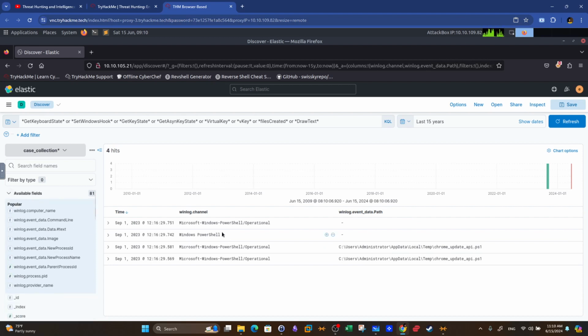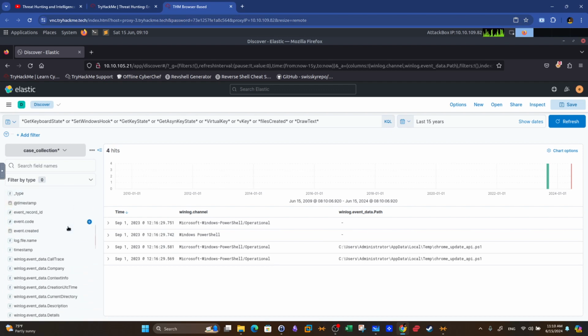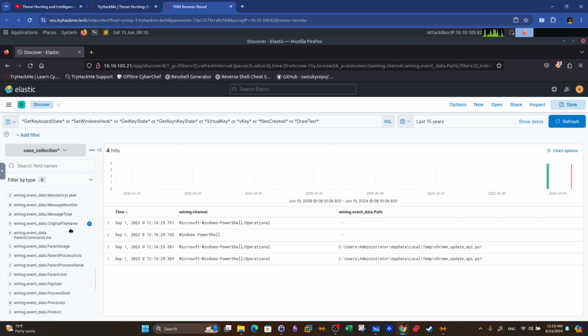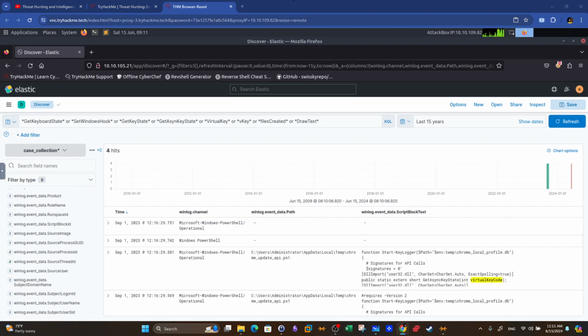And since we're looking at PowerShell events, we're going to check out the full PowerShell command. So we're going to take a look at the script block. In script block, we have two data: script block ID and the script block text. We're going to add the script block text.